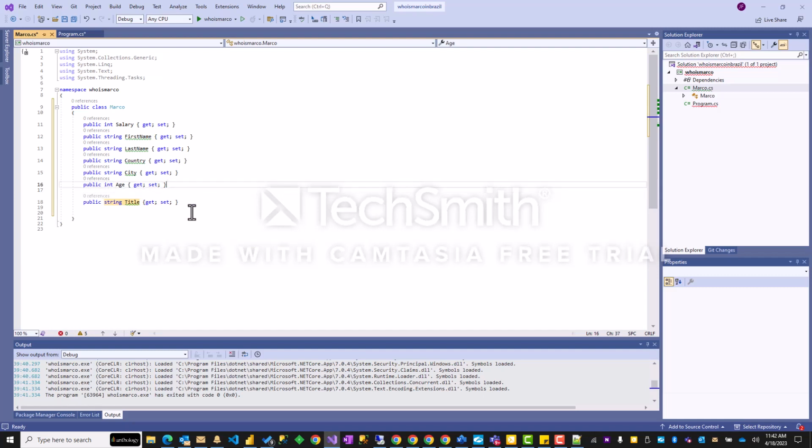Now, we don't want people to be able to instantiate a class of Marco without having certain immutable properties inherent to an instance of Marco. So we're not going to say nullable to any of these, but we have to do a constructor. Visual Studio is really cool about that. You just say constructor, and it says public Marco. In order to instantiate an instance of Marco, I'm going to require an integer, and we're going to say lowercase salary.